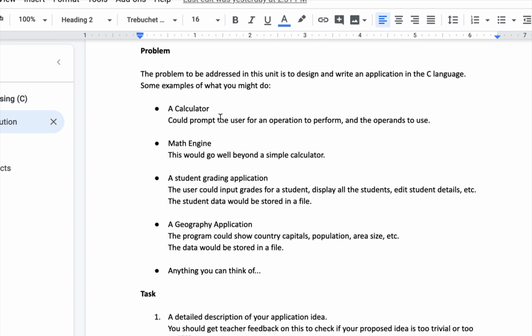And then you could prompt the user, which operation do you want to perform? And then they choose the operation. And then you prompt them for the operands. And then you perform the operation and report the result. That's an idea, and you could consult with your math teacher. There are also many functions in the C library that you can use to do much of this work.